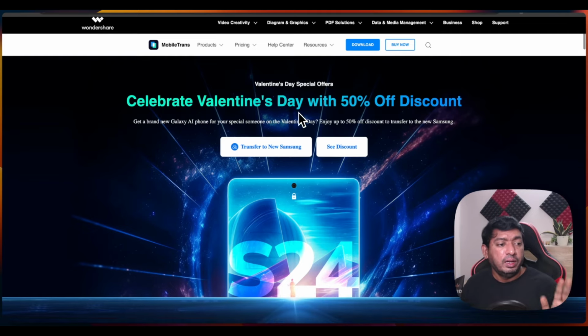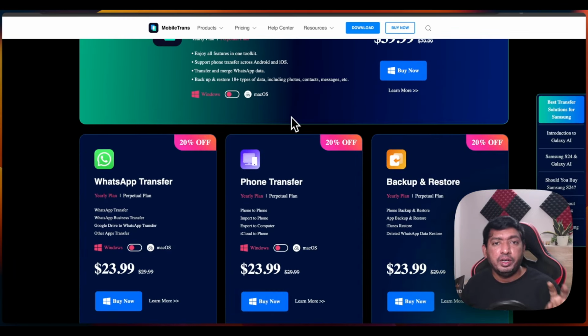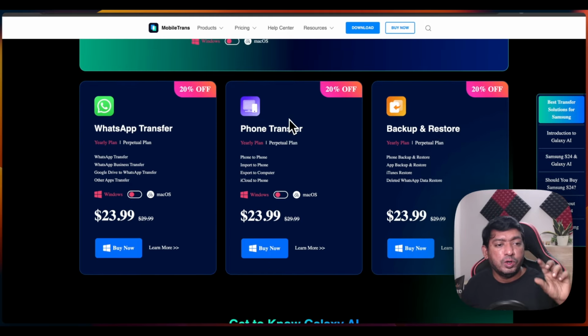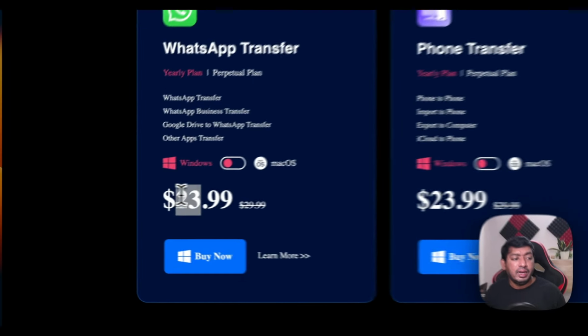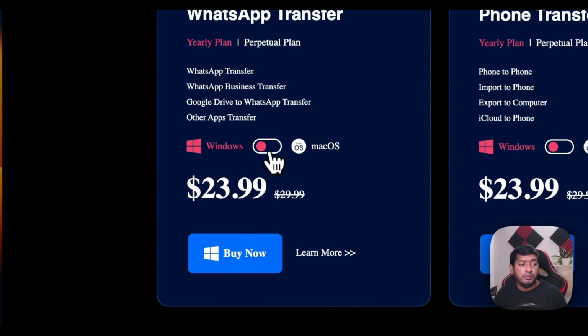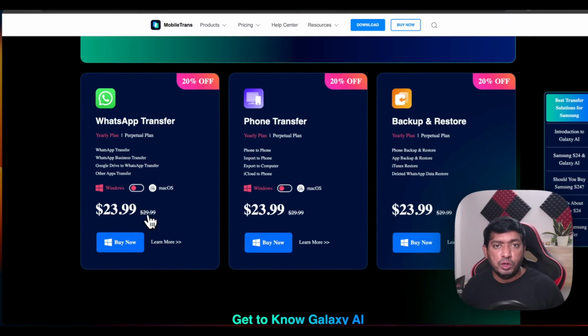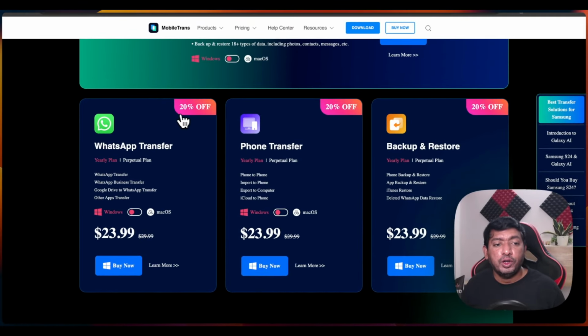And here you can see they have split the software into three functionalities. If you want just the WhatsApp transfer for a 1 year license, they have provided a yearly plan. And for Windows or Mac operating system, based on the computer you have, you need to choose accordingly, and the license fee will also be different. So if it is Mac OS, you will see that it is $36, and for Windows, it is $23.99 after the discount is applied. So 20% off on each of the functionalities has been given here.